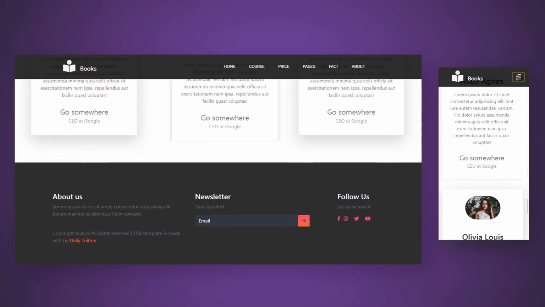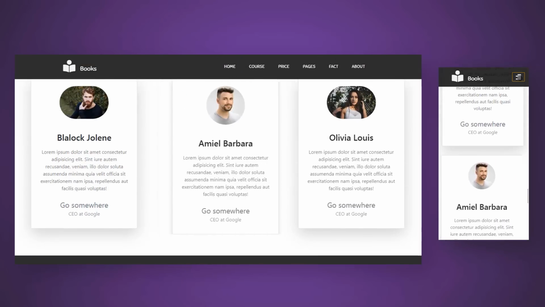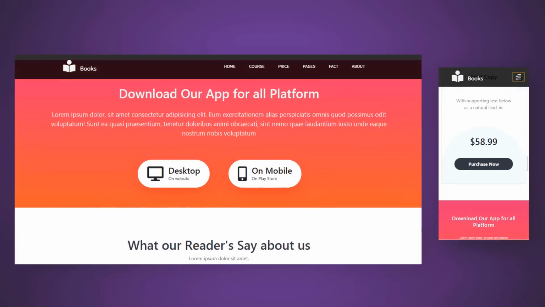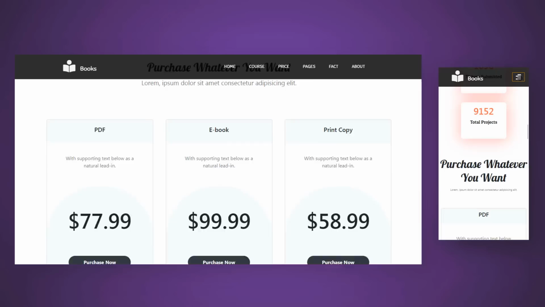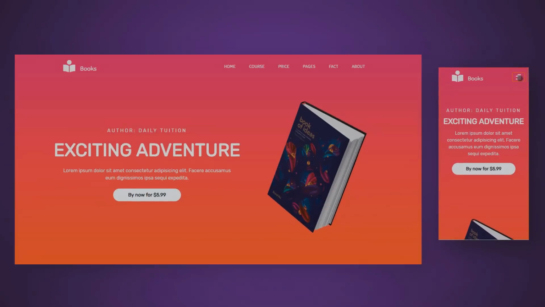First, we will create this website for desktop and then make it responsive for the mobile version. You can see this website is completely responsive for mobile and tablet as well. I hope you're excited like me to build this website. So before we get late, let's get started.